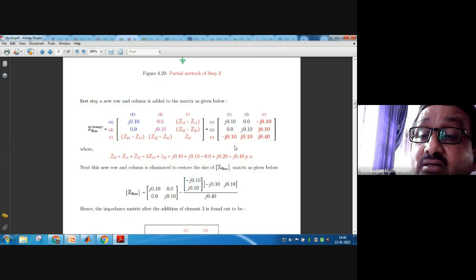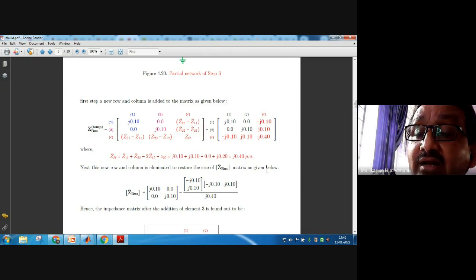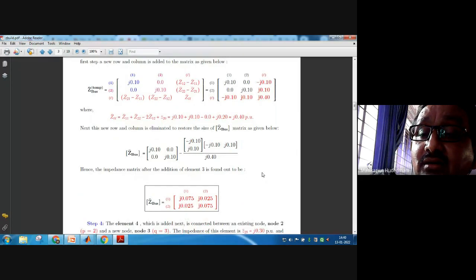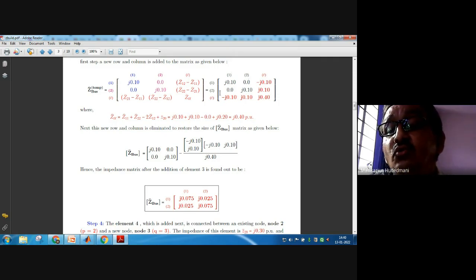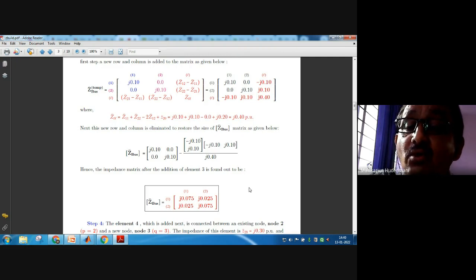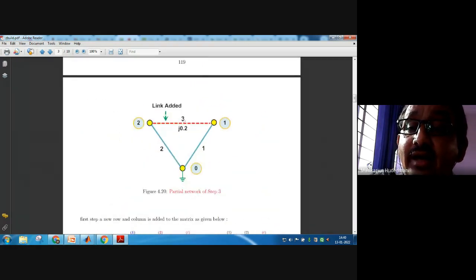So when I do it, naturally this row and this column get deleted. All these 4 cells' values become automatically modified, that you can see here. After modification of this, j0.1, 0, 0, j0.1 with the deletion of this now become j0.075, j0.025, j0.025, j0.075. Nothing but you have to delete this, means you have to flash this data on this with the relation. Then automatically these 4 cells get modified. This is about adding this particular link, activity number 3.